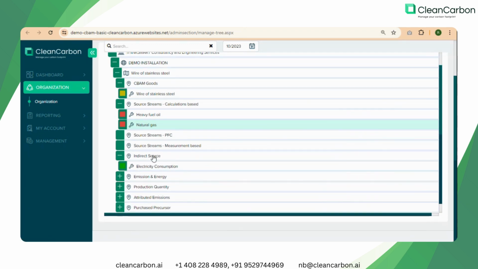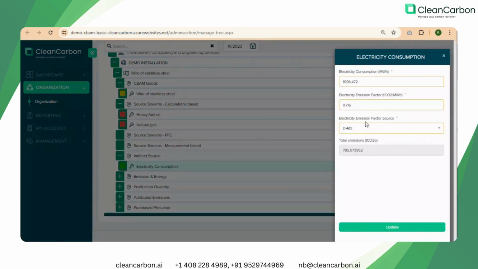The next thing is your indirect sources. The indirect sources contribute the electricity consumption. In the electricity consumption, you have to mention your monthly electricity consumption, and this is the emission factor for electricity consumption, as per if you are utilizing it from the grid, or if it is produced at your own process, then you need to update this emission factor. Based on that, you can see the emissions are getting calculated over here.